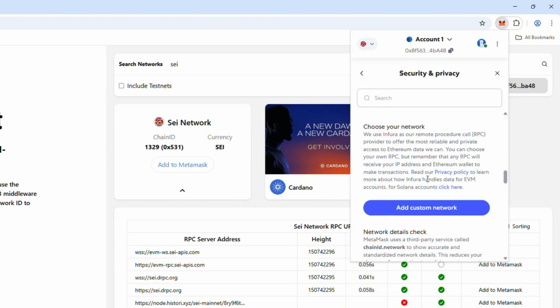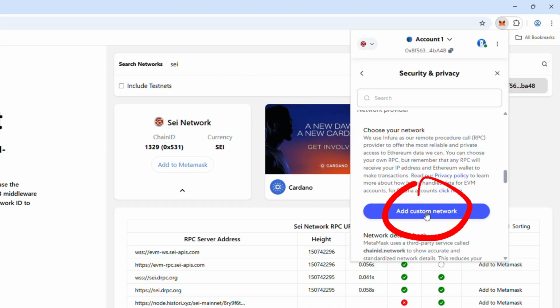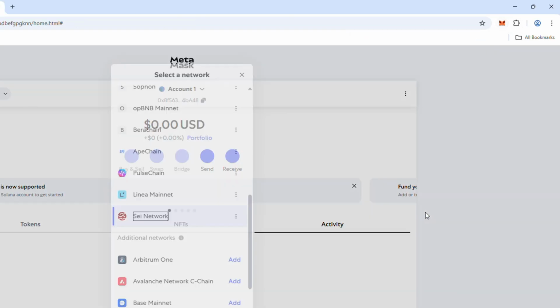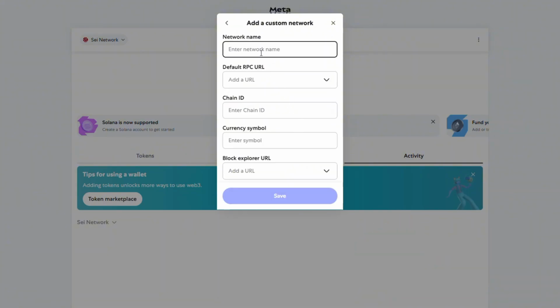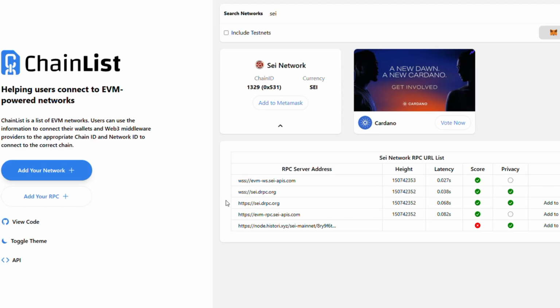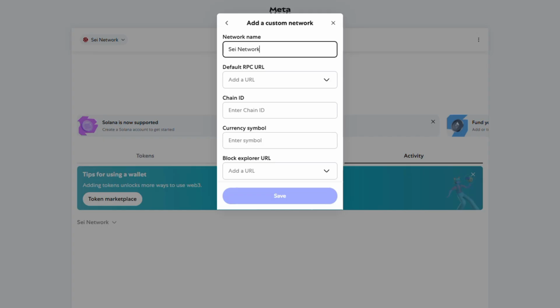Scroll down till you will have a button to add a custom network. Then click it. Okay, let's click this button. Type Sei Network as the network name. Now back to Chainlist. And let's copy one of the most stable RPC by clicking on it.